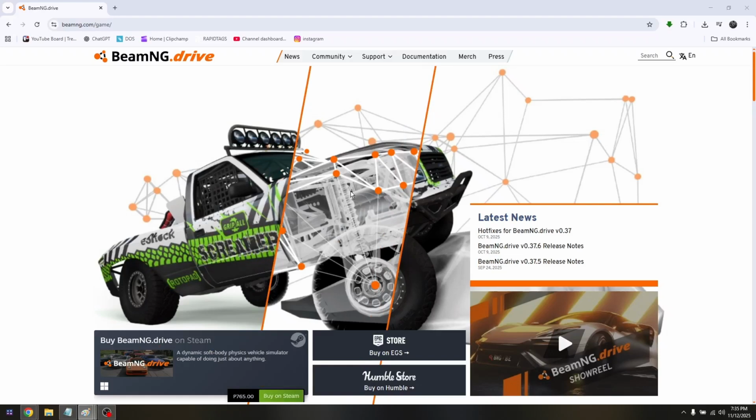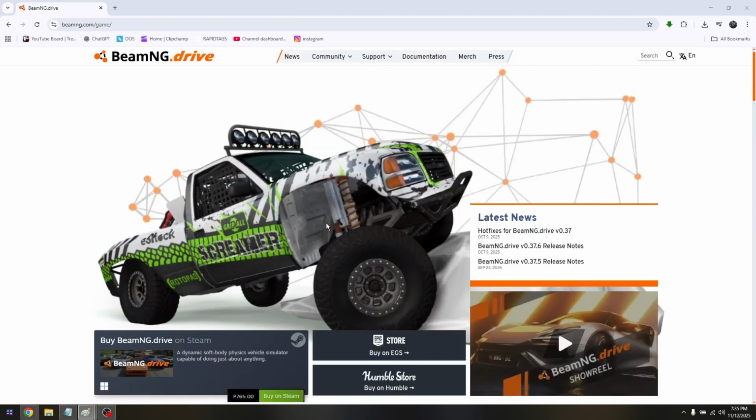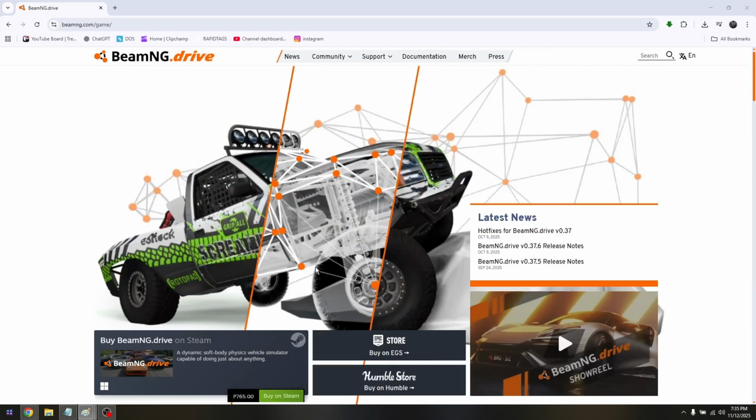How to add AI traffic in BeamNG Drive. Now, this method is very easy. It's just a few clicks away and you're done.